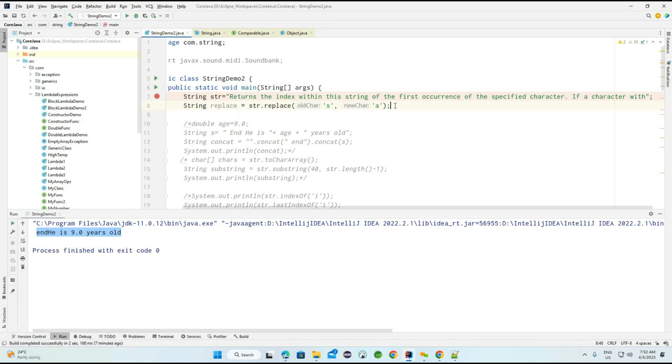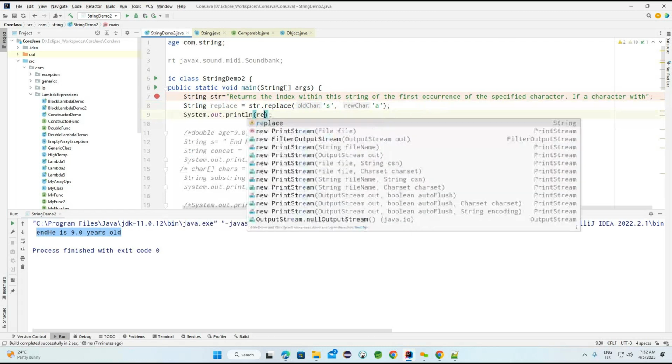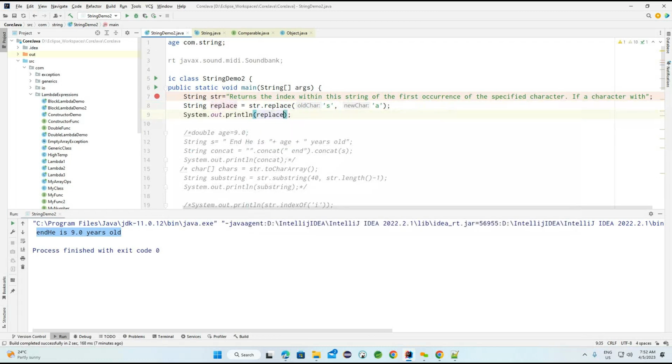Now, whenever I call this replace method, what can we do? We can simply print the result. Replace is a string reference variable, and it will provide the latest update, showing whether the object was updated or not. If you read carefully, the s in the last character is replaced with a. Here you can see this s is now replaced with a.